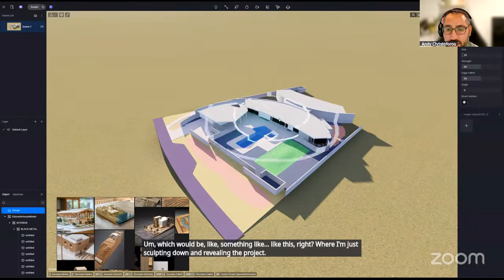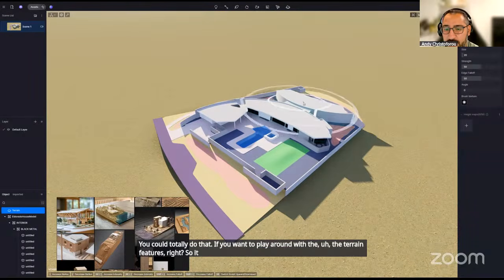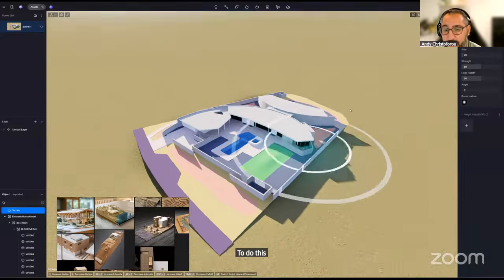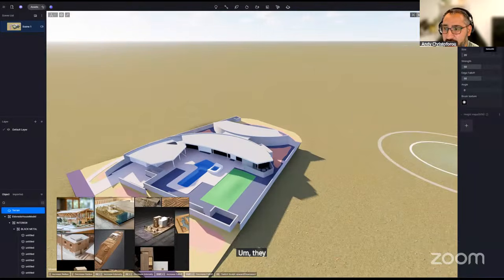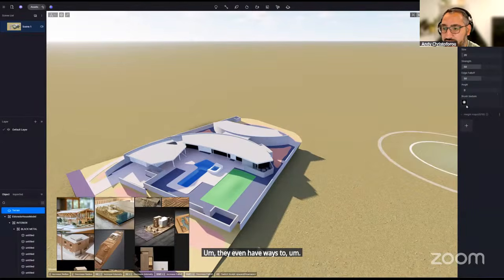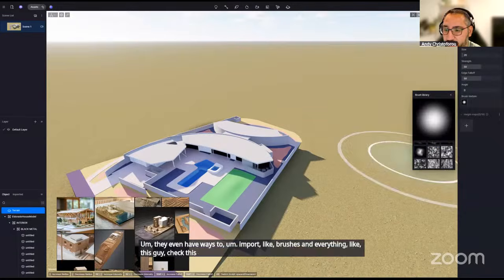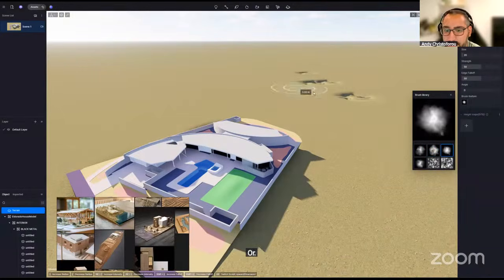You could totally do that if you want to play around with the terrain features. It's kind of fun. If you want to paint the mountains and everything, you can definitely do that. They even have ways to import brushes and everything. Like this one, check this out. You can literally paint a mountain. Watch this. Or that's a depression. So look at that.